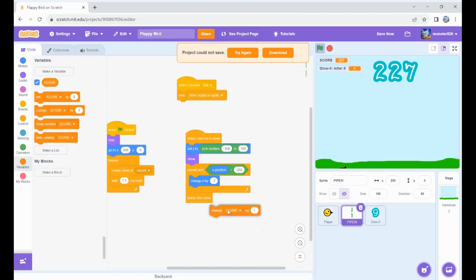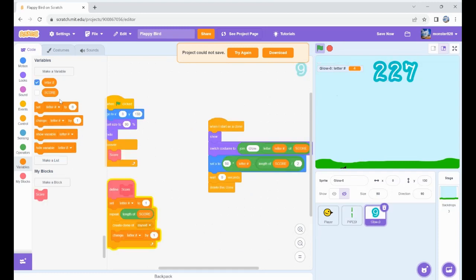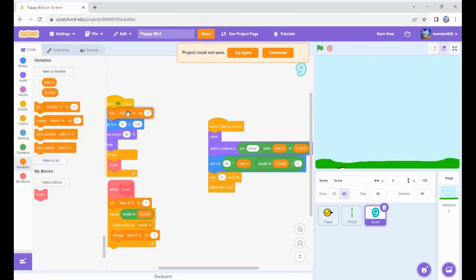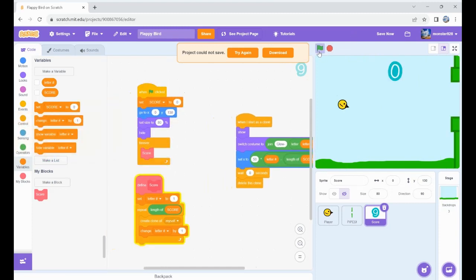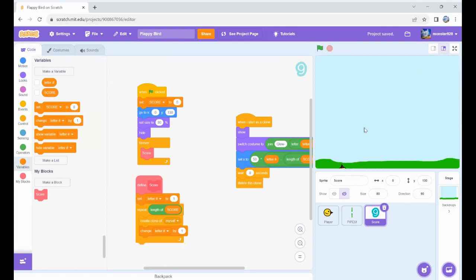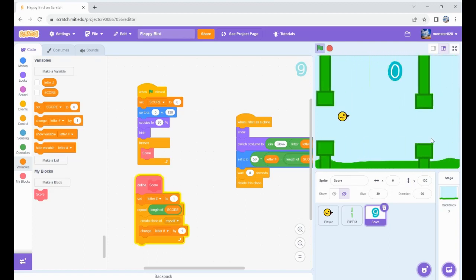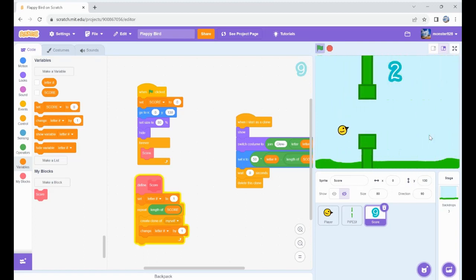Okay, let's change score in the pipe sprite right before it deletes itself. And let's change the glow sprite to the score sprite, and set score to 0 at the beginning of the game. So now I feel like we have a pretty good Flappy Bird game, and it changes the score after we go through each of the pipes.